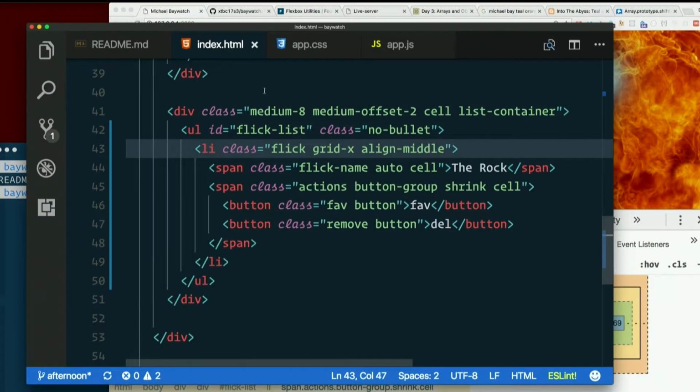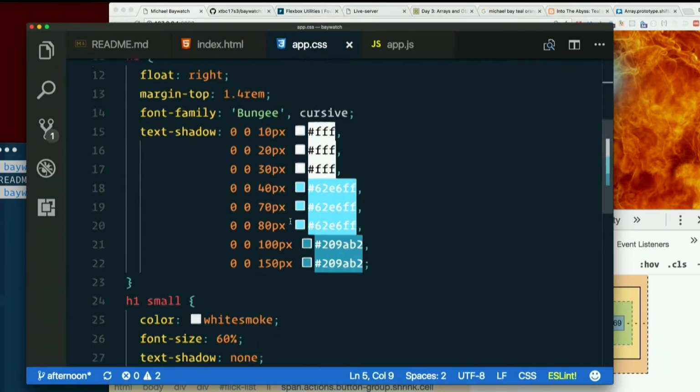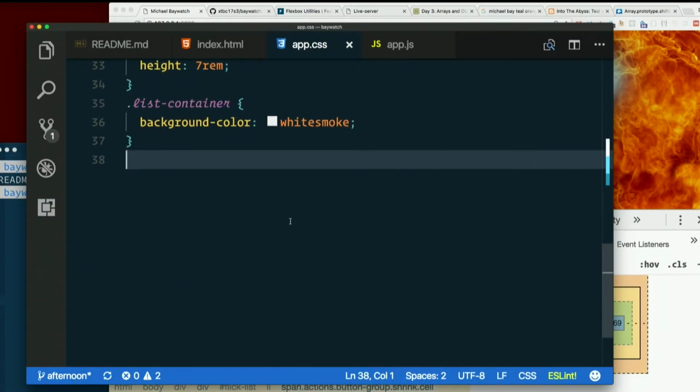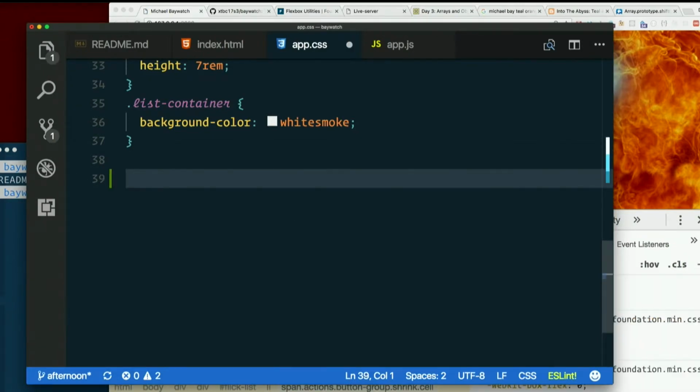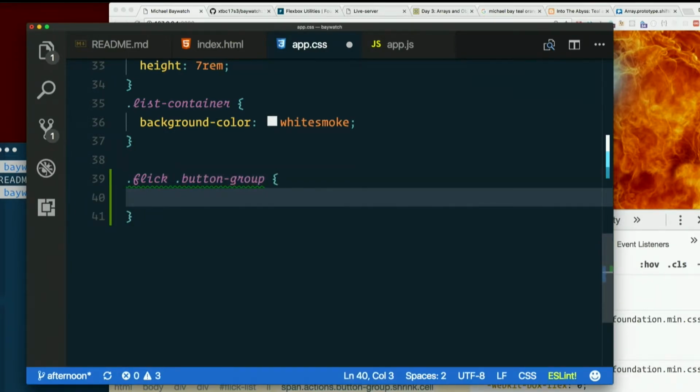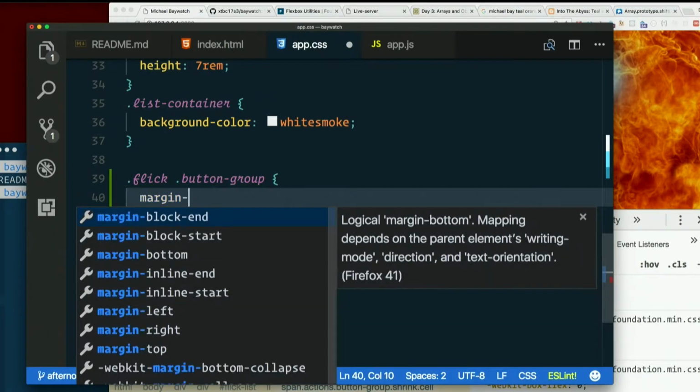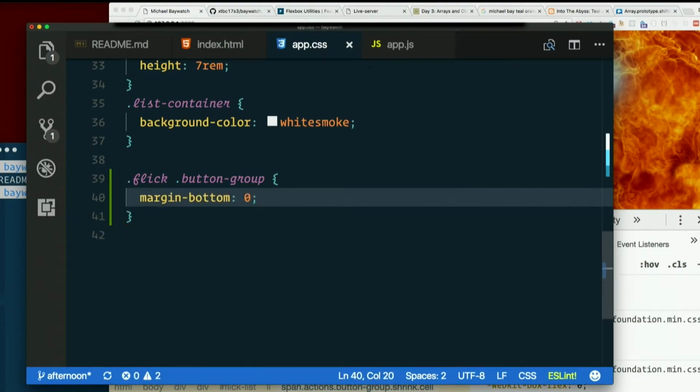So in my style sheet, I'm going to say, I want to remove that margin, not necessarily from every button group, because maybe at some point that would be a good thing, the margin that it adds. But for the button group inside each flick, I don't want that. So if I say dot flick, that would apply to each of my LIs, right? And a descendant from that, if I have a button group inside there, I want a margin bottom of 0.